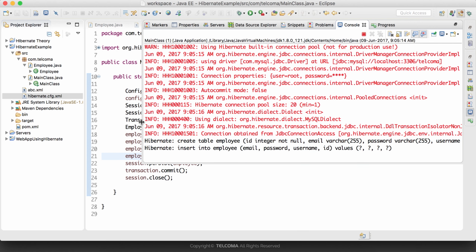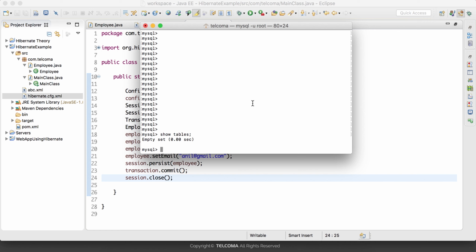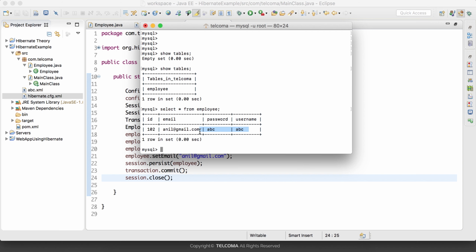Here you can see that it has run two queries. One is create table employee having ID as integer not null, then varchar email, password, username and primary key as ID. So it has automatically created the table and inserted our values into the database. Let's check. Here you can see that we have the employee table, it has created the employee table. Let's select from employee. Here you can see that it has inserted the values into the database.